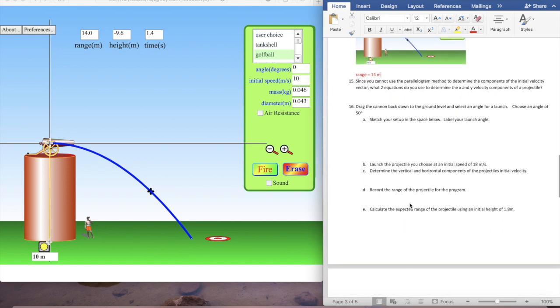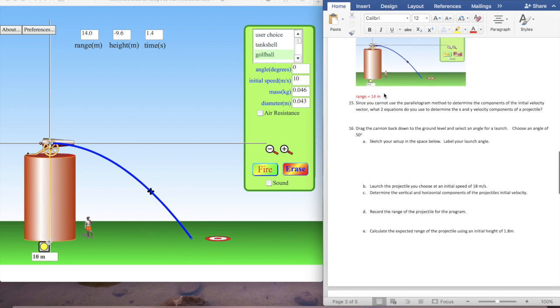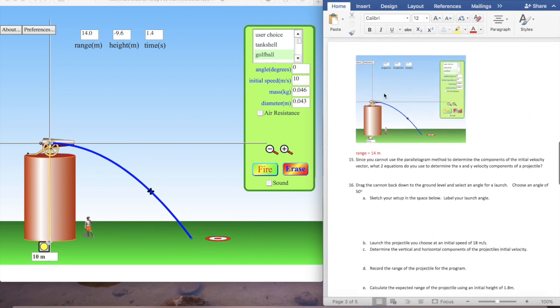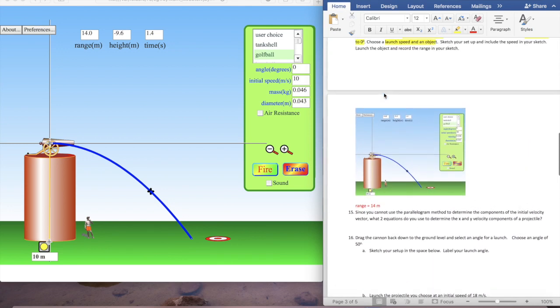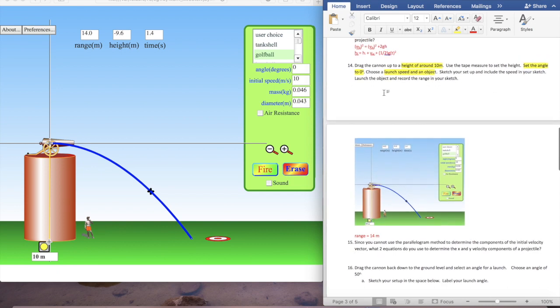The easier it is for my teacher to grade it, the easier it is for me to get my points, right? And then it says you can use the parallelogram method to determine the components of the initial velocity vector. So what two equations do you use to determine the x and y components of a projectile? Okay, so this is a horizontally launched projectile. Okay, so the first thing we'll do is find time.